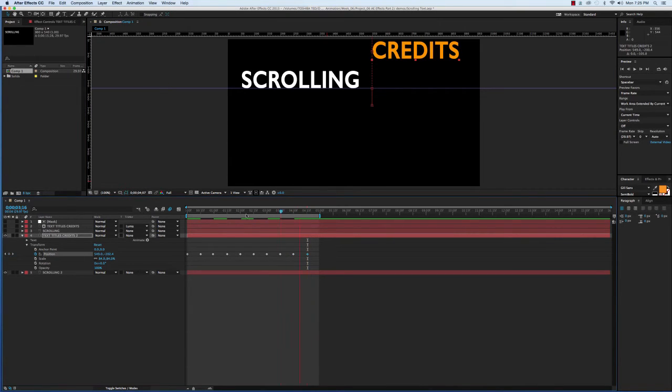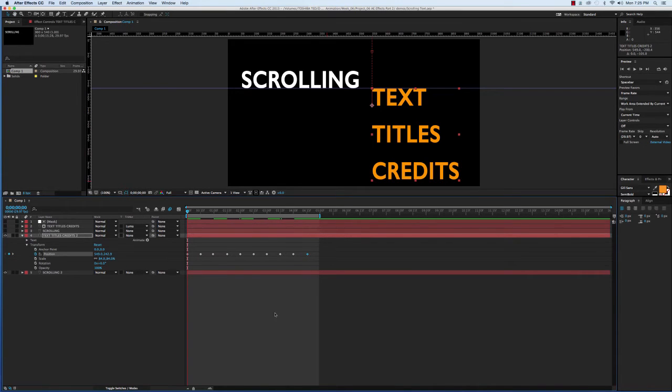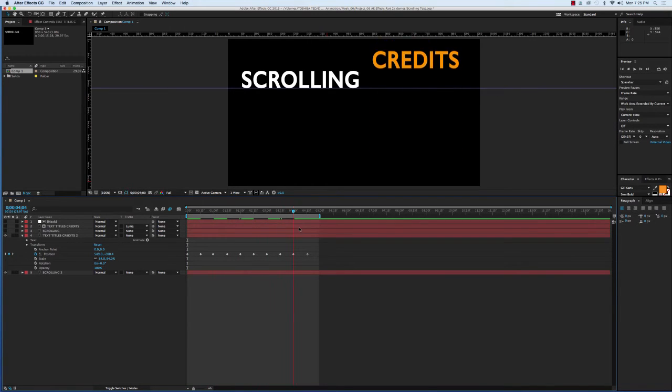So now you'll see that essentially what you've done is create position animations. And in your position animations, all you're going to do is just see the text move. Like so.